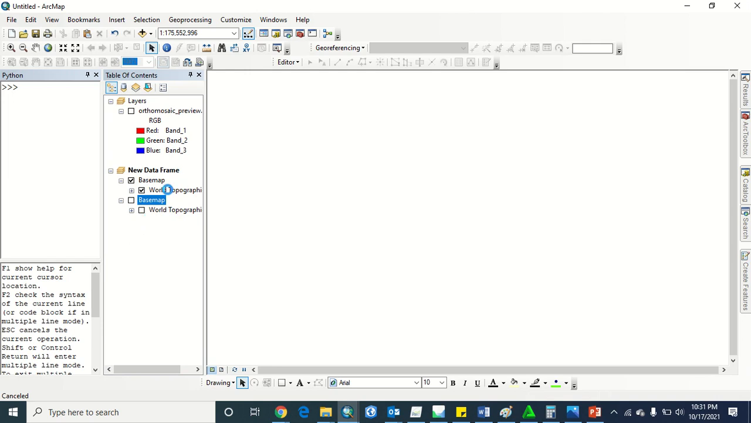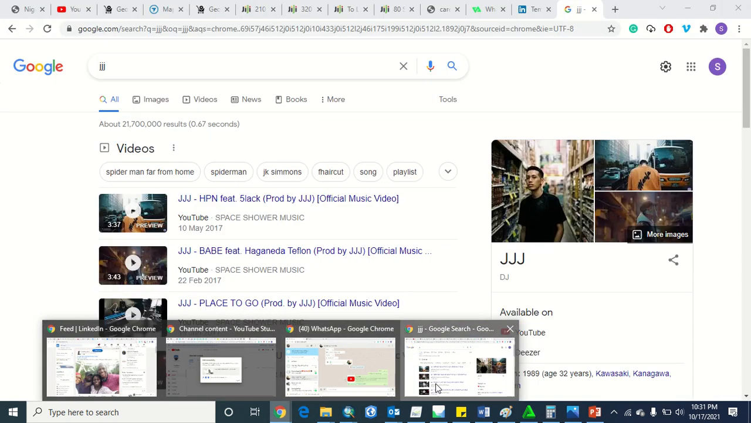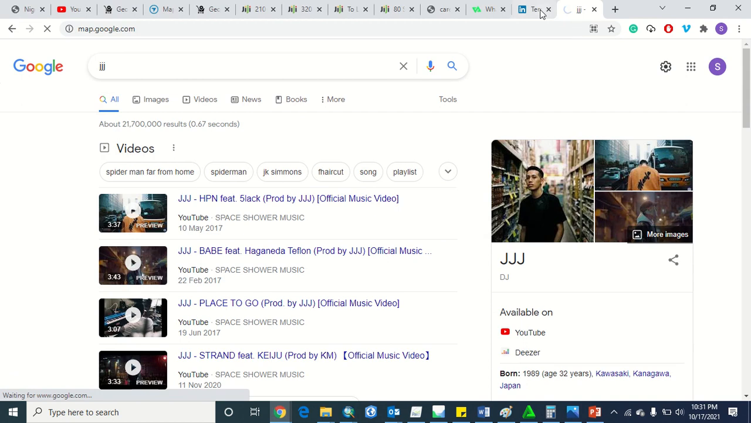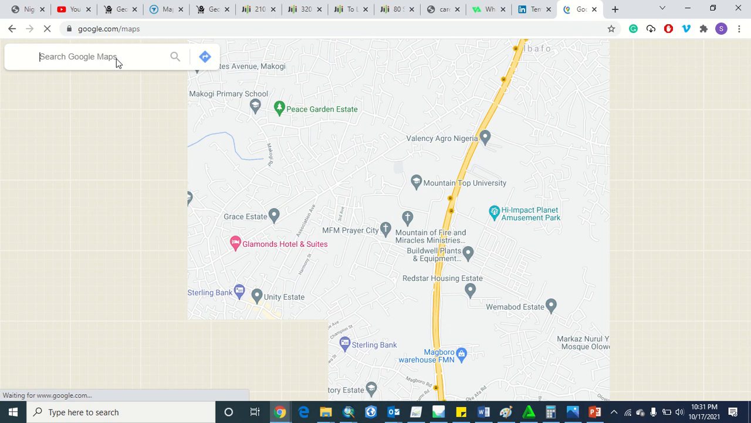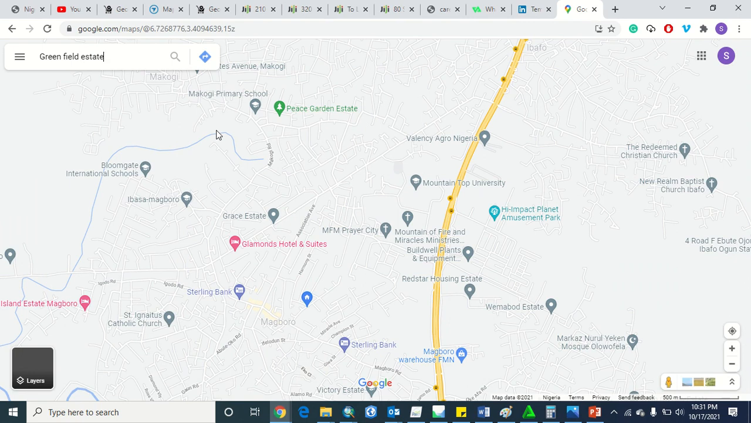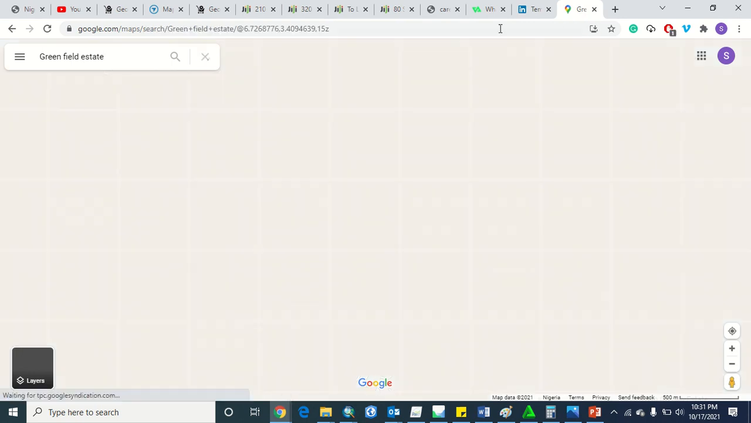So first of all, I would say that the location of this place is somewhere in Lagos State, in Lagos State called Agor Palace. They call it Estate Gate. So first of all, you could just go to maps.google.com and type Greenfield Estate, something like this. Greenfield Estate. Alright, then you press enter.